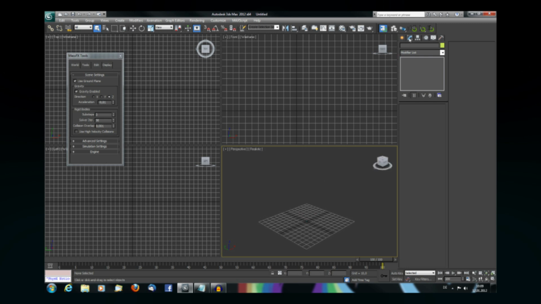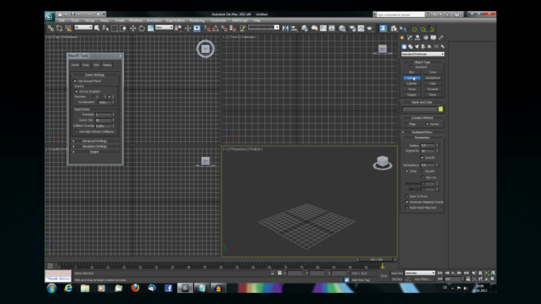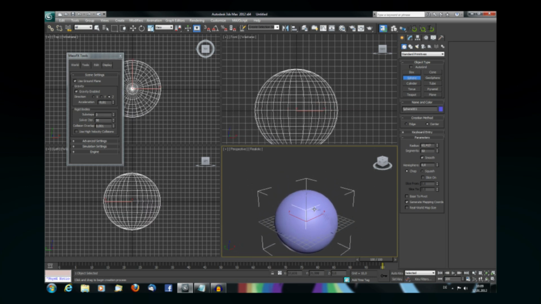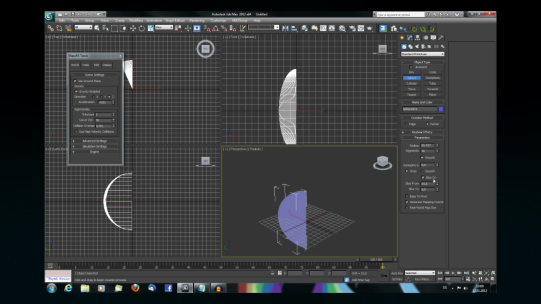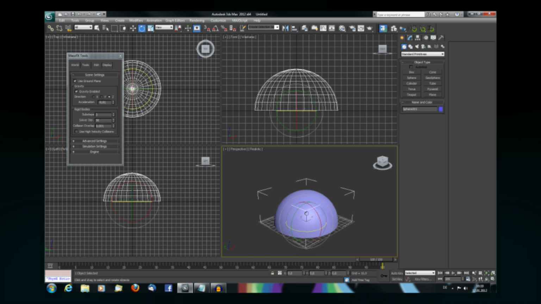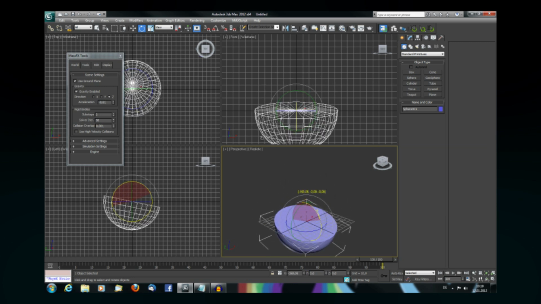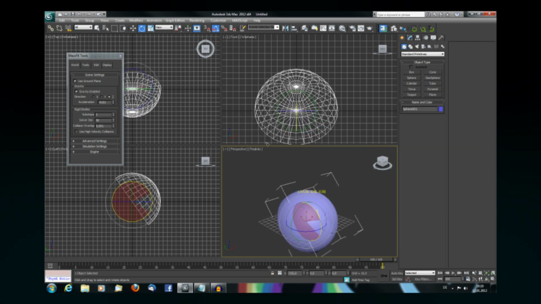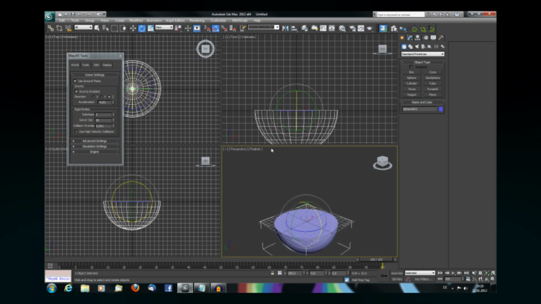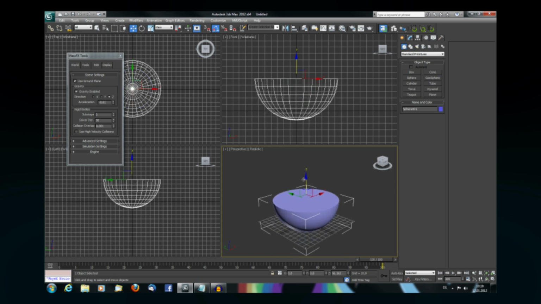And now let's go to an example. Just create a small sphere or a bigger sphere, whatever. And let's make a hemisphere out of it. And don't use slice. Use hemisphere. Then let's turn it around. If you press A, you're gonna have the angle snap, and every 5 degrees it's gonna snap. Let's drag it up.